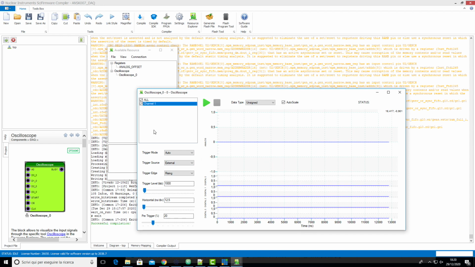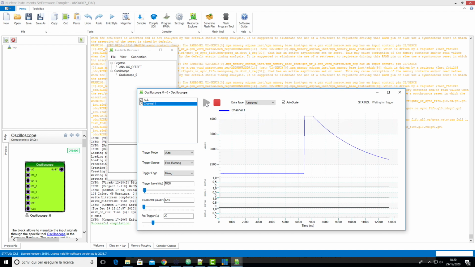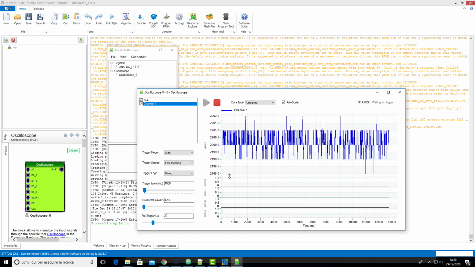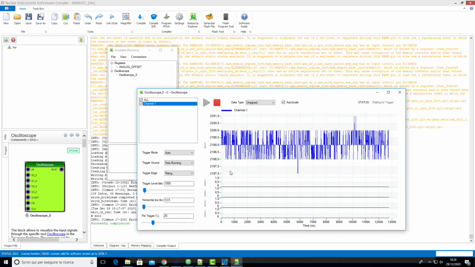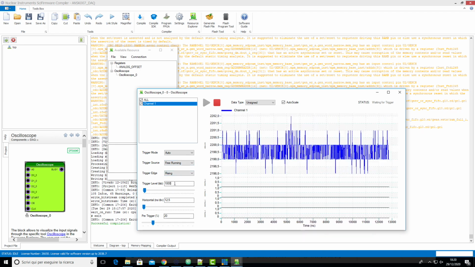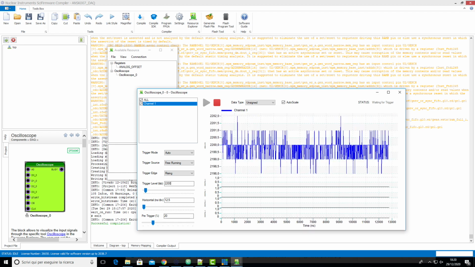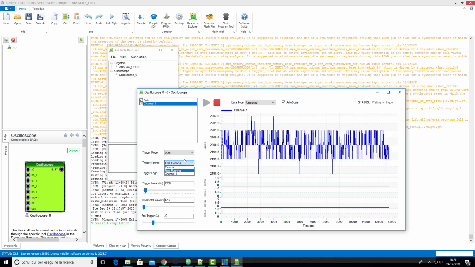We can check channel 1, and now we can set up the trigger and the other parameters in order to correctly view our waveforms. First of all, I suggest you run in free run in order to find the trigger value. In free run, we can see that the baseline is around 2200. Okay, so we can set 2200 and select to trigger on channel 1.